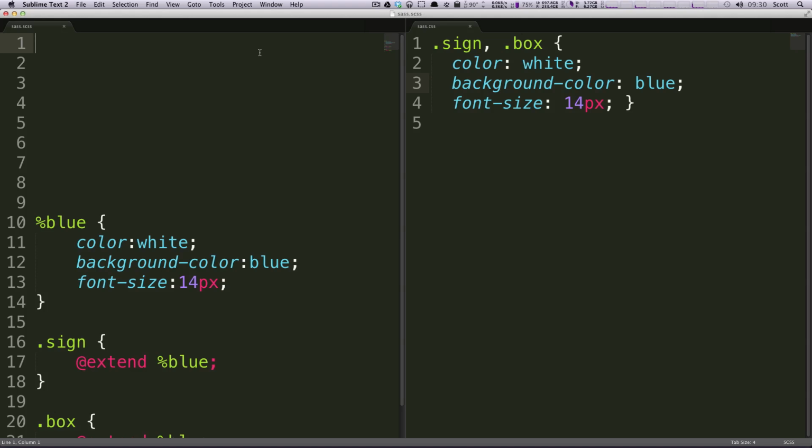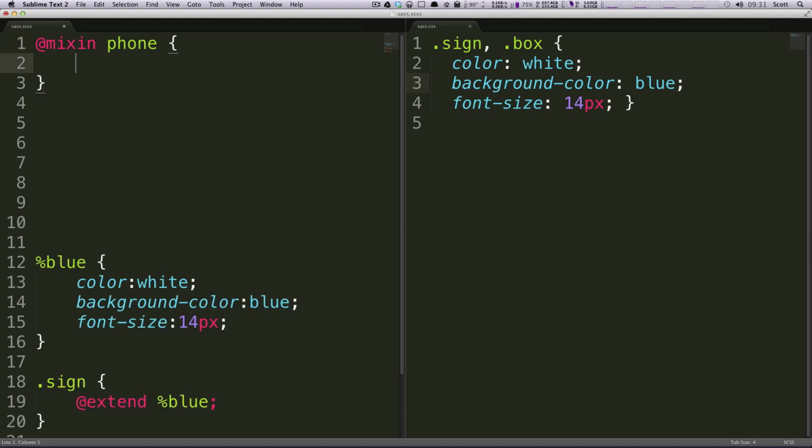So I'm going to do an example right now using media queries and showing you how awesome @content is, okay? The first thing we need to do is create our mixin, the way we normally do a mixin. So @mixin, and then the name of our mixin, which I'll just call phone. And we're going to wrap this in brackets, just like normally.